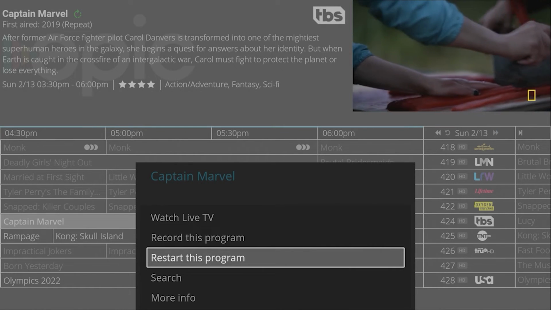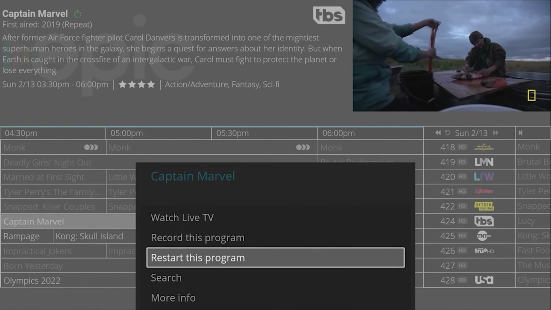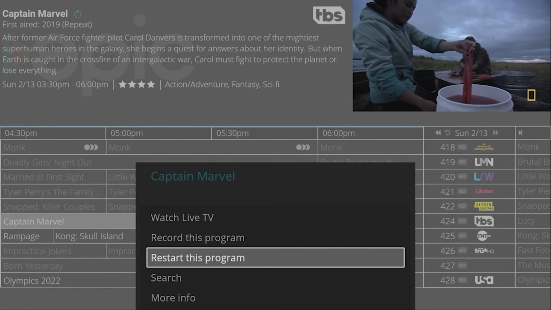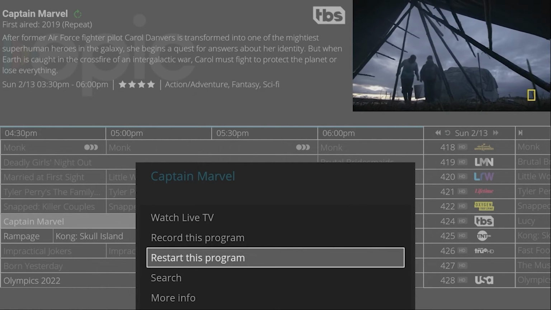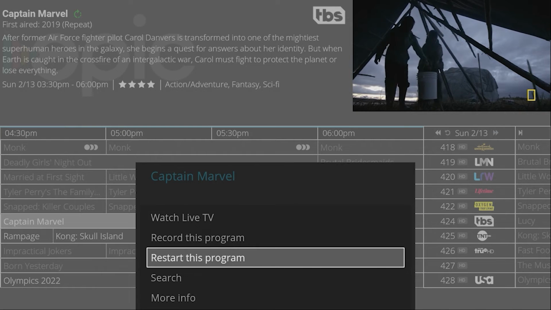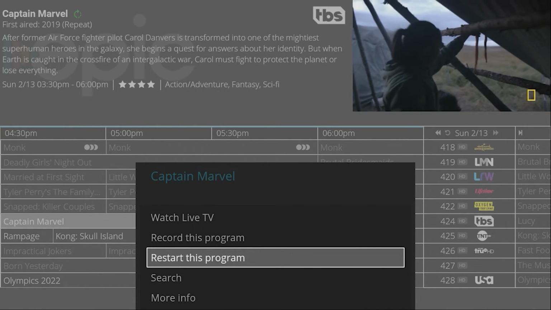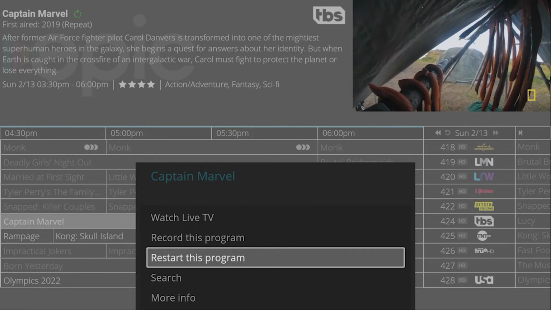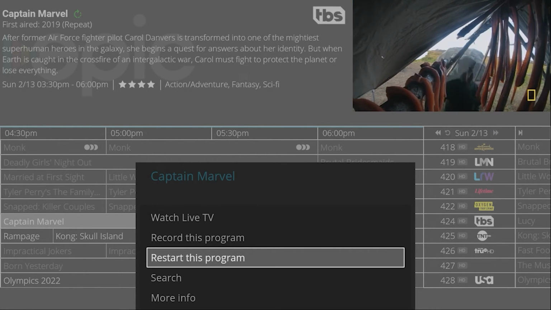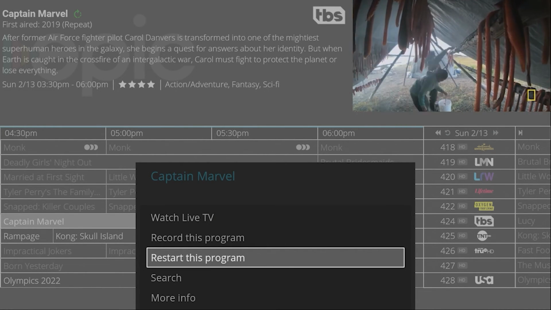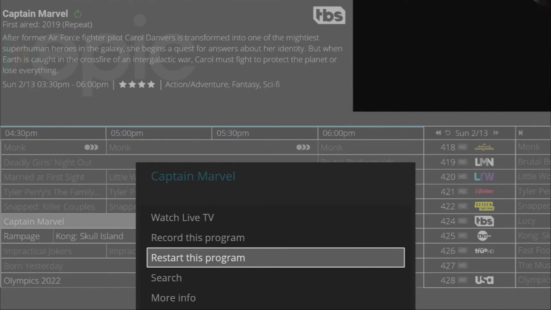This feature is incredibly useful. Thanks to Epic, missing your favorite shows is now a problem of the past. The Epic app allows you to restart your favorite programs an industry-leading 72 hours past their original air dates. No other service provider allows you to restart programs this far in the past. Welcome to your Epic time machine. Let's take a look at how to use it.